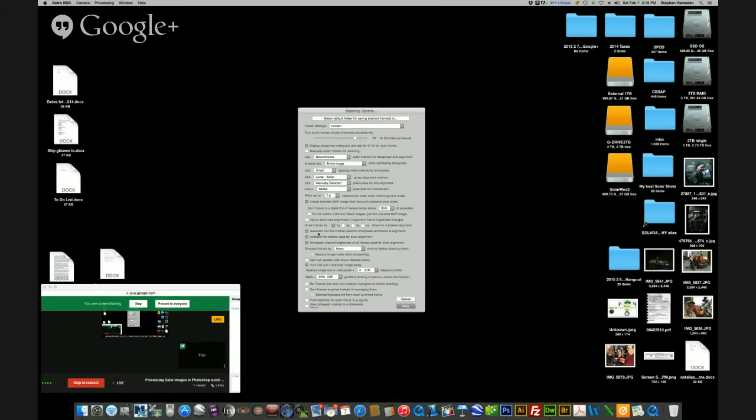Scale frames by 1x. Gaussian blur the frames used for sharpness. Sharpen the frames used for pixel alignment, yes. Histogram expand brightness of all frames, yes. Auto clip out unstacked image areas, yes. I like that. You don't have to. And none of these other things are checked.